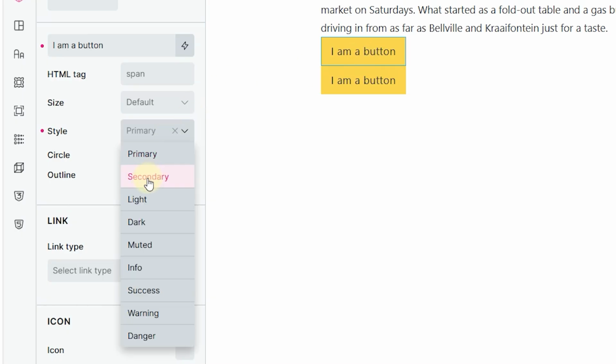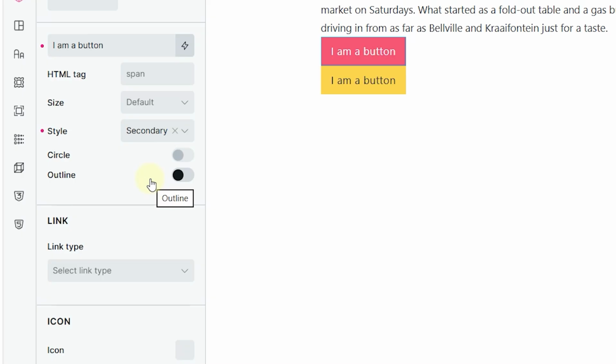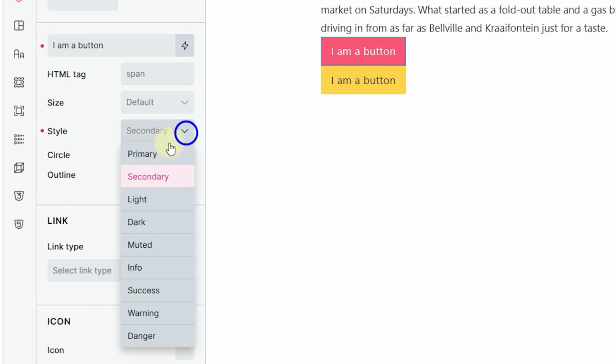We're going to change it. If I use secondary, and secondary is just like my second option, I want the color to be different. I don't want this color. I want one of my colors from the color palette, and so forth.